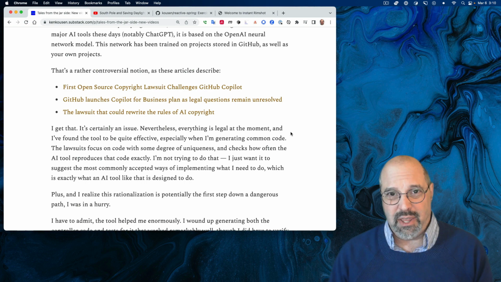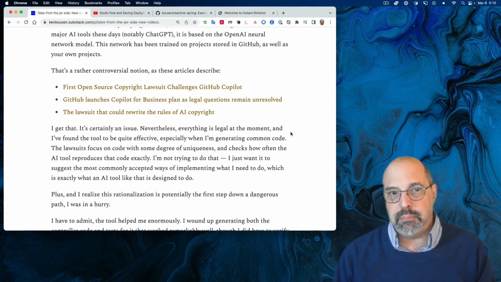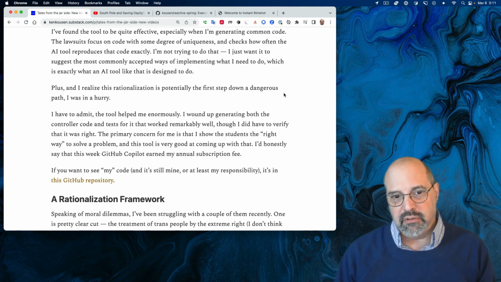But that's not my use case. I'm not doing any of that. When I'm teaching, I'm trying to show people so-called best practices, or more likely common practices. And that's exactly what a pattern matching AI tool is designed to do. And then I throw in this. I also realize this rationalization is potentially the first step down a dangerous path.